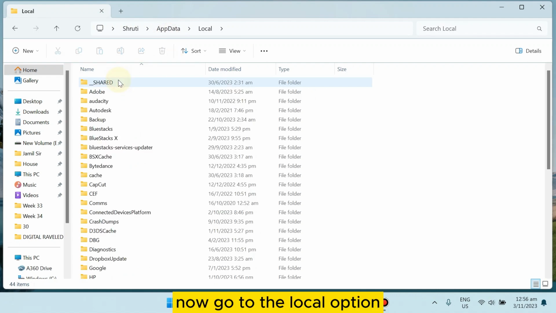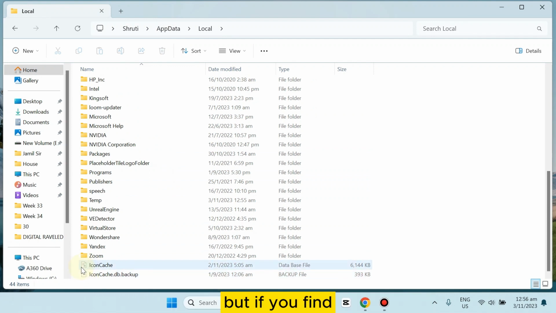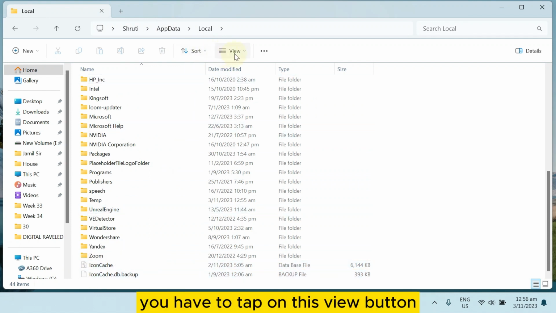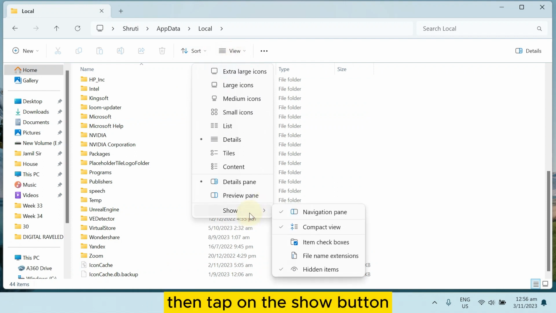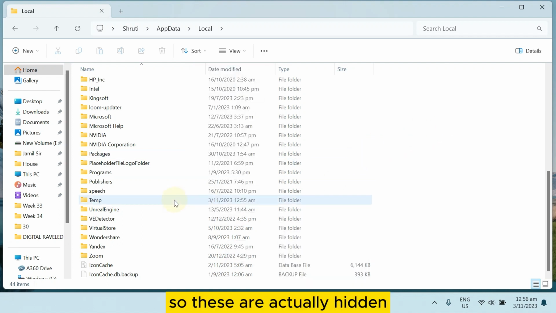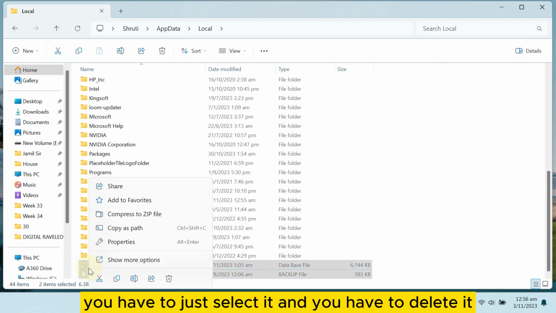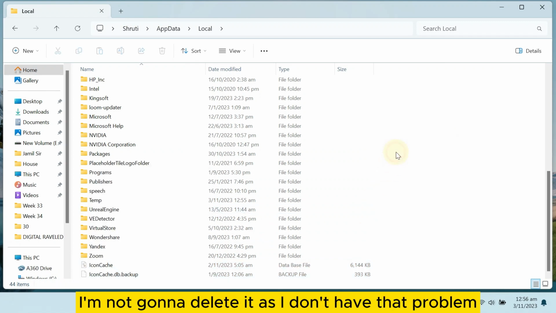Now go to the local option, then scroll down until you find this icon. So you can see these are the icon cache, but if you do not find this, you have to tap on this view button, then tap on the show button and make sure you check this hidden items. You can see it is checked, so these are actually hidden. So after that you have to just select it and delete it. I'm not gonna delete it as I don't have that problem.